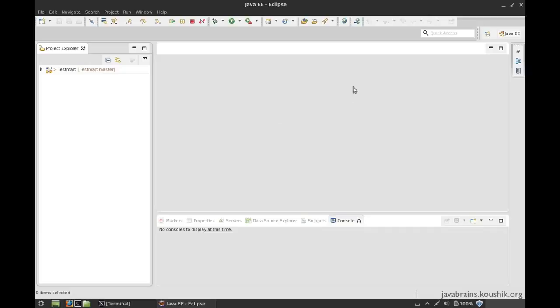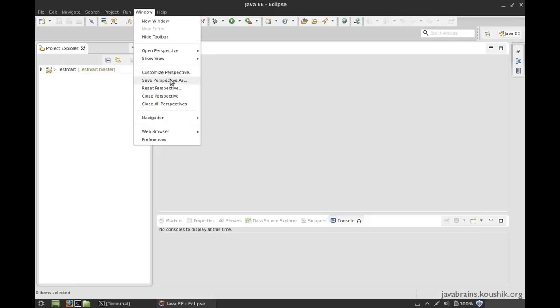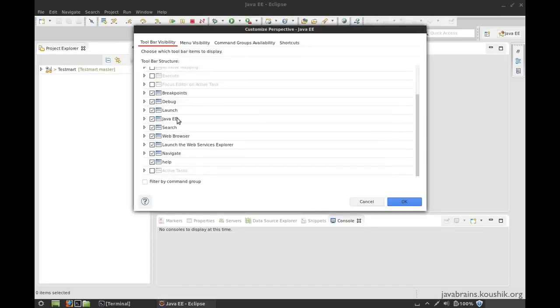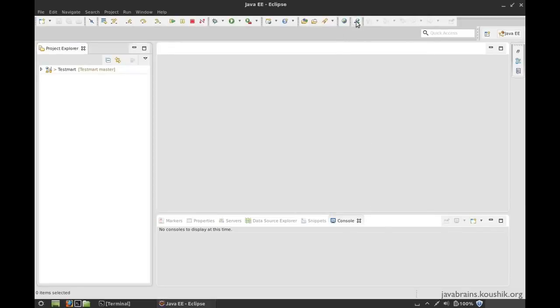It's already there in Eclipse. To get to this tool, just click on this button over here, which says Launch the Web Services Explorer. If you don't see this button, go to the Window menu and Customize Perspective. And here you should have this thing checked, Launch the Web Services Explorer. It'll be in the Toolbar Visibility tab. Once you have this checked, you should see this button here. Just click on it and you can launch the Web Services Explorer.